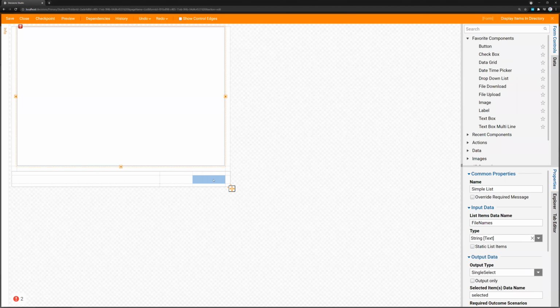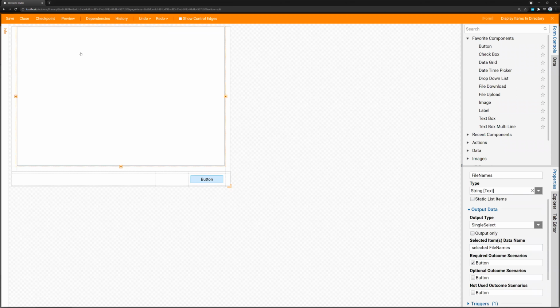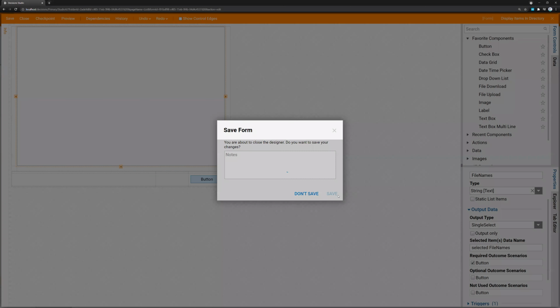And I can drag over my button to have an outcome. So when I click this button, the selected row or the selected item within this list is going to be output as the selected file name. So now I can click close and save from this form.